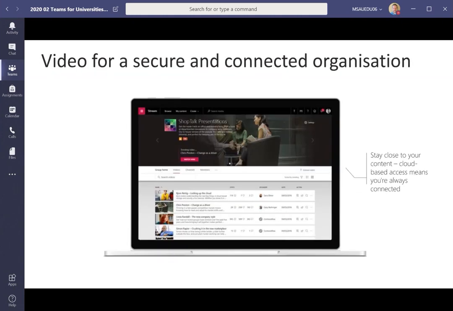It's really secure, so Stream is only available within your organization. If you wanted to share your video with someone outside of your organization, you'd have to download it and publish it elsewhere or put it on another system. So Stream is kept secure. It's encrypted and you can access it on any device.